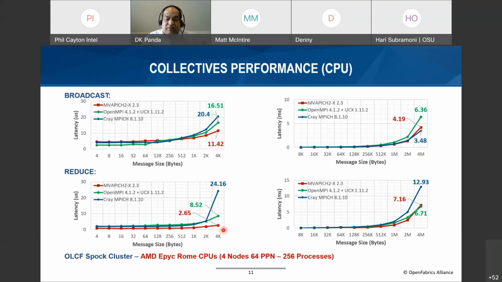And then these are the reduce numbers, and again for small, medium, and large messages, up to small and medium, here MVAPICH2-X is performing the best compared to others. I think here you can see there might be some tuning issues. The Cray MPICH people need to optimize this better. Similar kinds of things are also happening on the right-hand side.